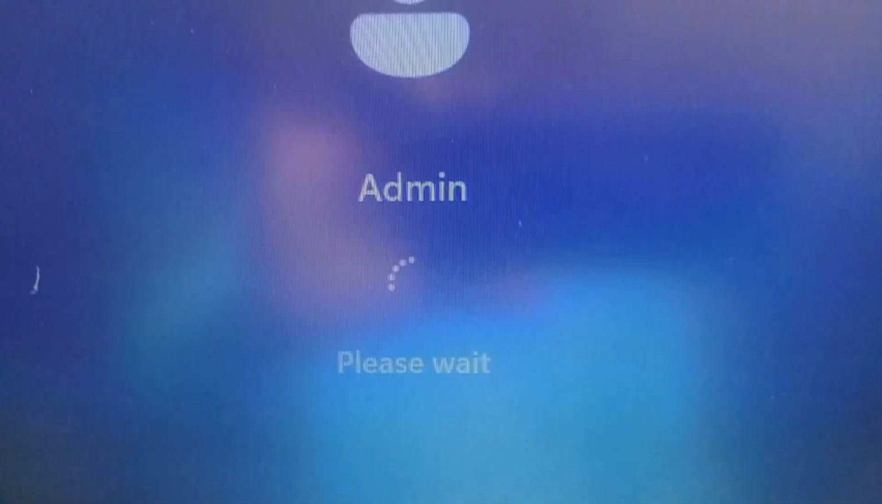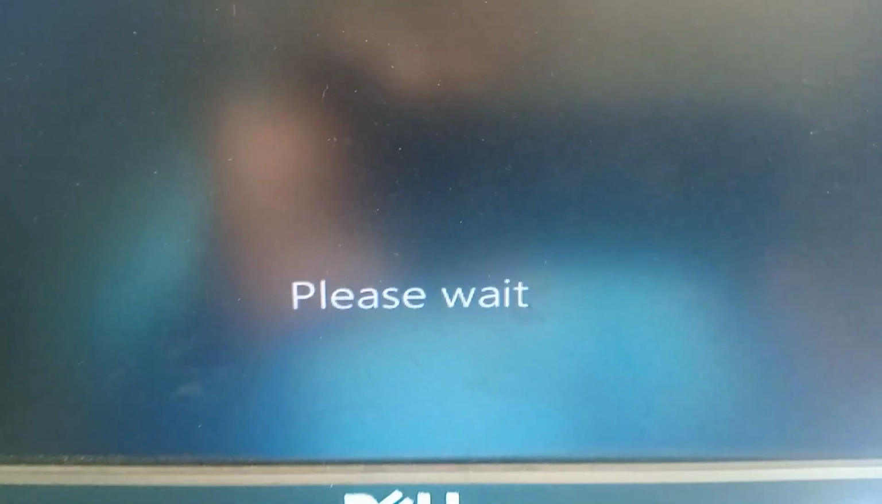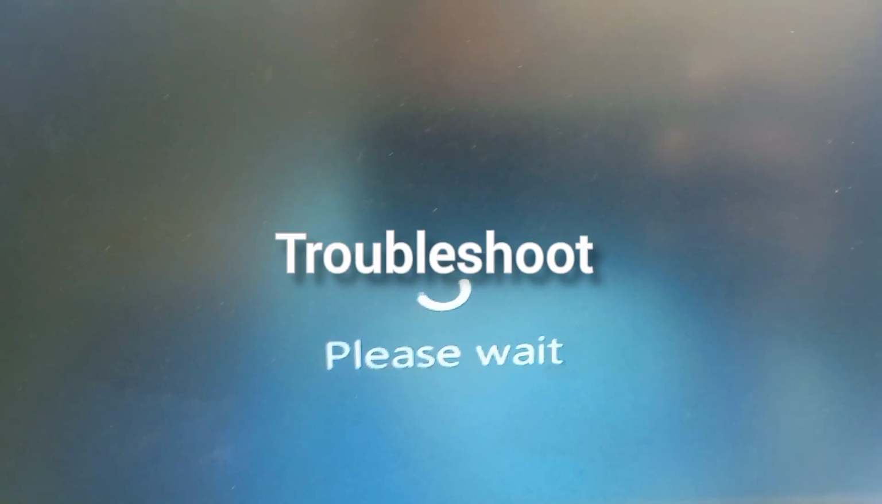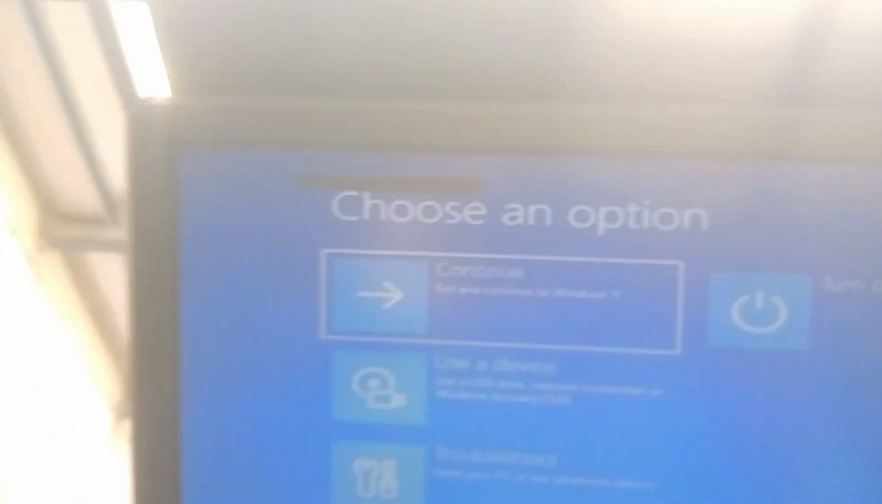Now what happened: the CPU is going to recovery mode. Okay, it automatically goes to recovery mode. Just follow the same procedure there: troubleshoot, advanced options, command prompt. Just a few minutes and your problem will be solved.